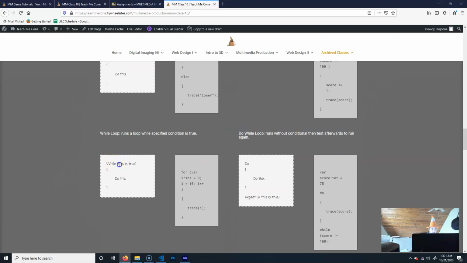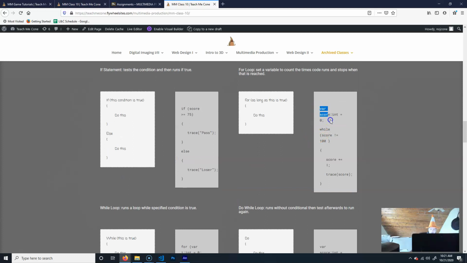Now a while loop says run this while this is true. So that'd be like this. So we start out with 0, and we'll say while the score is not 100. So while you haven't scored 100, you're going to do the score plus 1. So basically it'll write 0 up to 99.